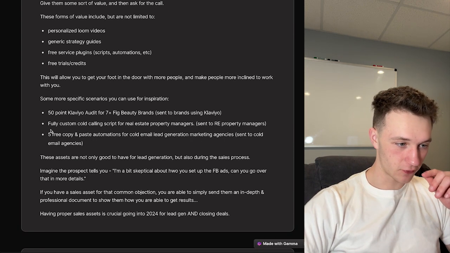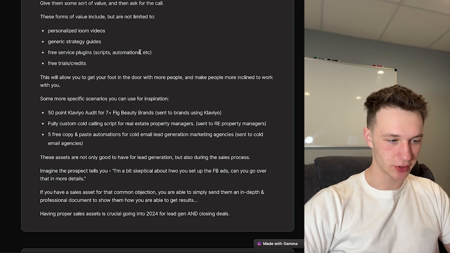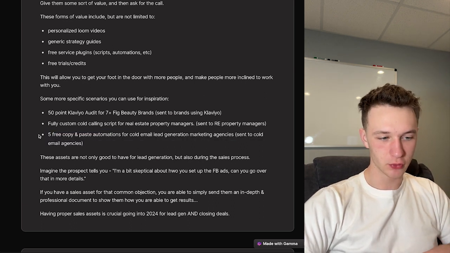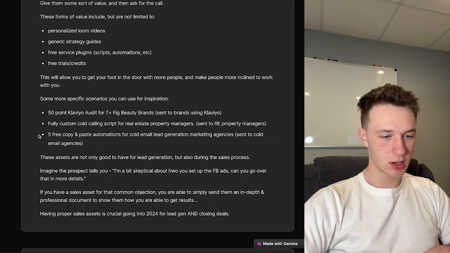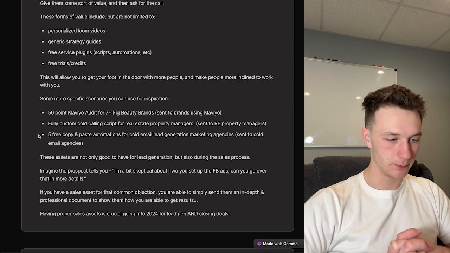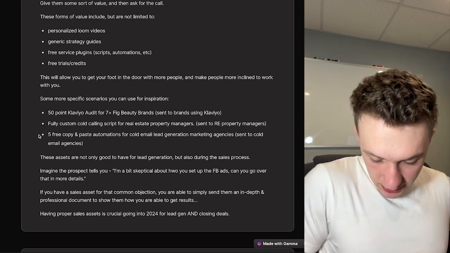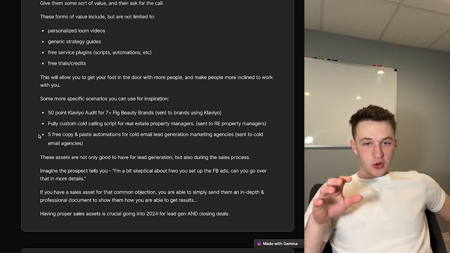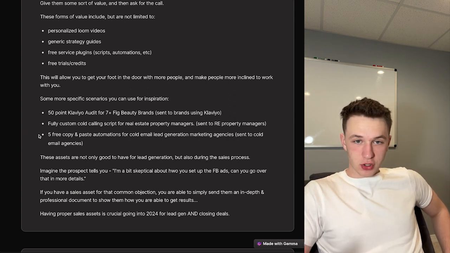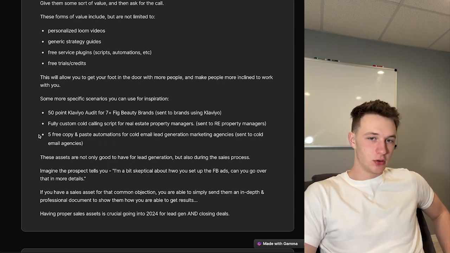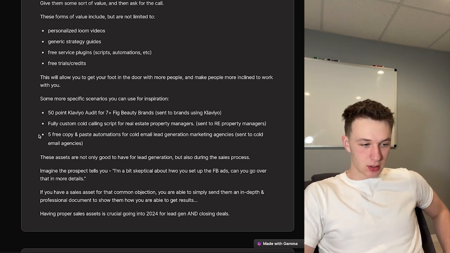Next is five free copy and paste automations for cold email lead generation agencies. It's the same one that I have here. Obviously, you would send that to cold email lead generation agencies. And the thing with this is that these are not only good to have for cold outreach for lead generation, but they are also insanely good for your sales process, right?